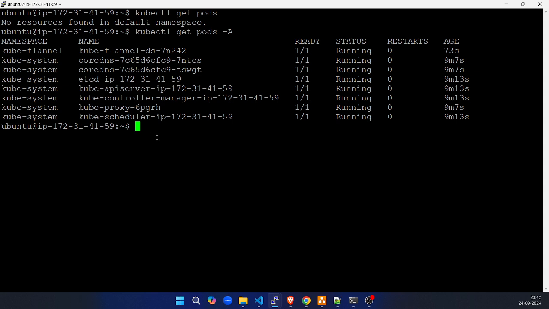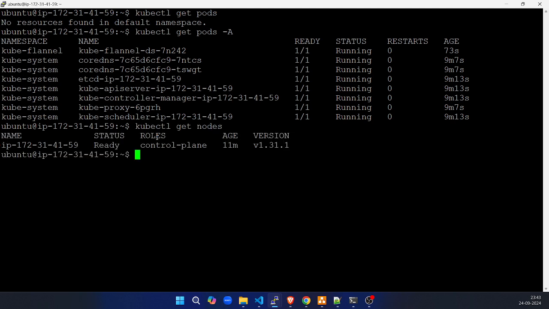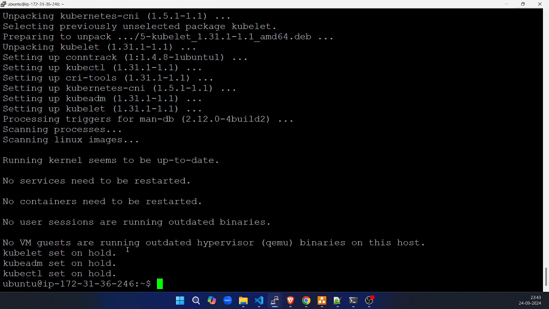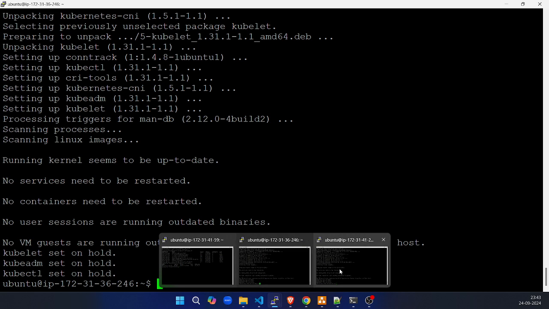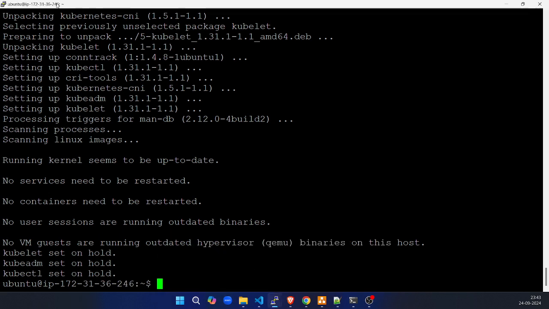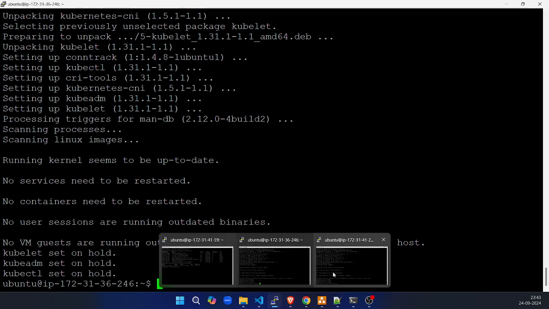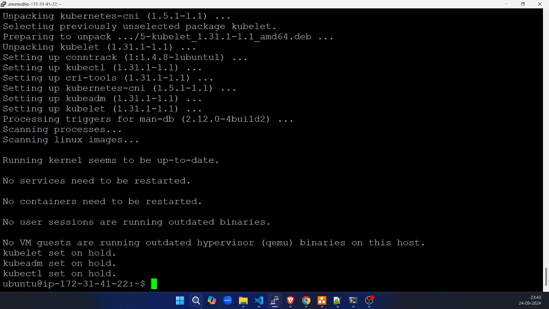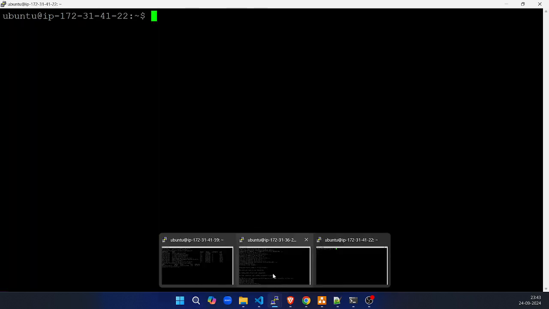Now, if you run kubectl get nodes, there is only one node. But we have already launched two more machines, and the basic requirements are done on both machines. The IPs are 36, 46 and 41, 22. So we need to join them into our cluster. How can we do that?